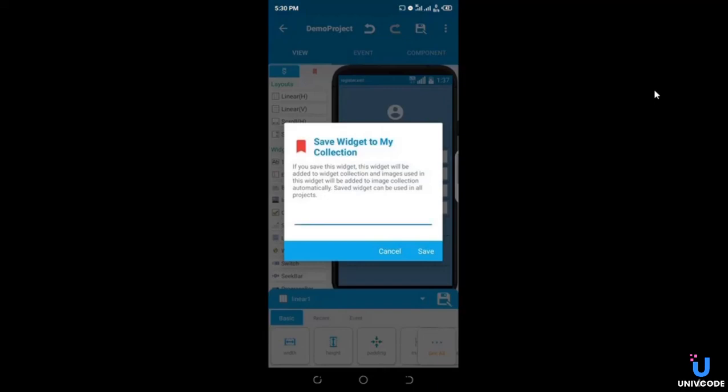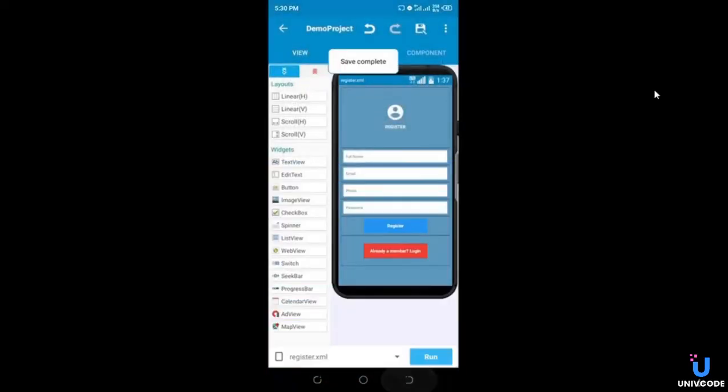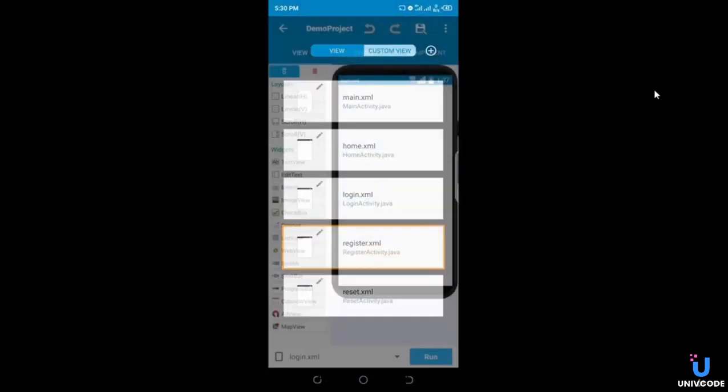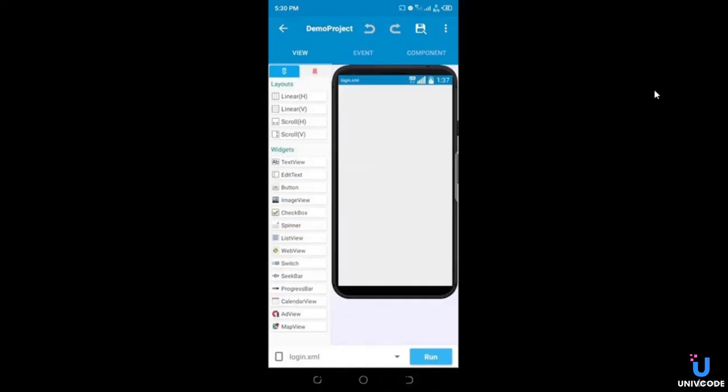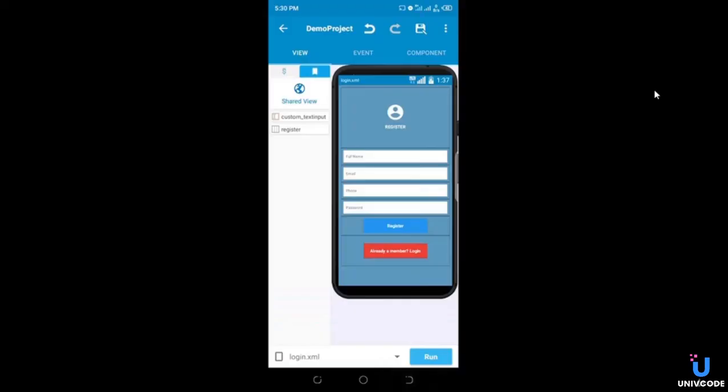So we are going to save our widgets, everything in this page, because we are saving the base layout. Whenever we save the base layout, it gets saved with all other widgets added on it. So that is what we just did.